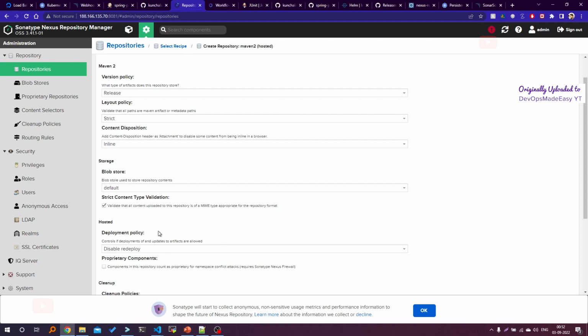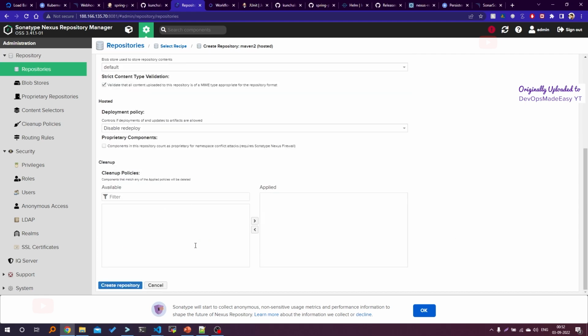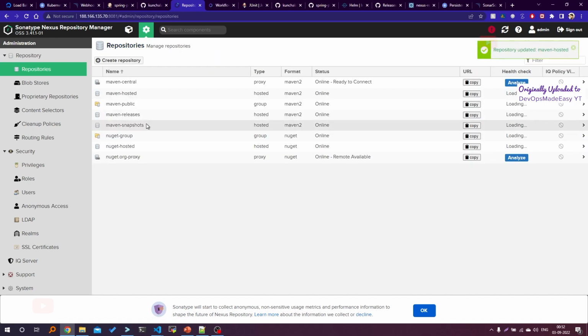This redeployment policy allows you to store artifacts with the same versions. If I say disable redeploy, that means only unique artifact versions can be stored. You cannot store the same artifact again and again. So for release artifacts, it should always be disabled. For your snapshot dependencies, you can allow redeploy, but for now I'm going to just disable redeploy. Click on create. Now Maven-hosted is the hosted repository.